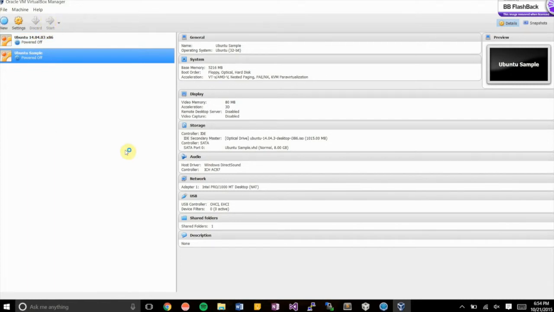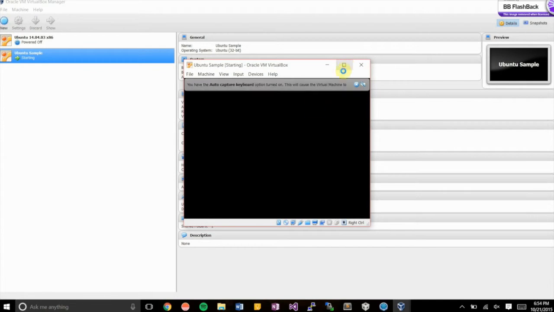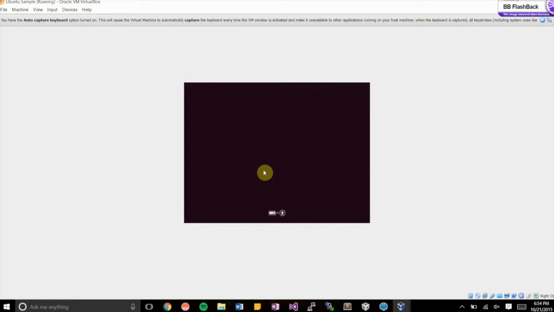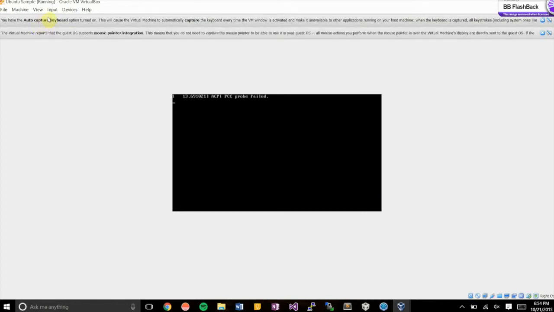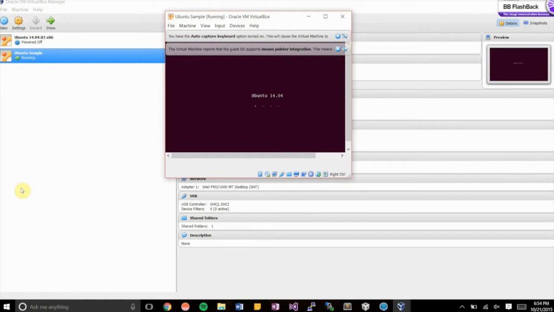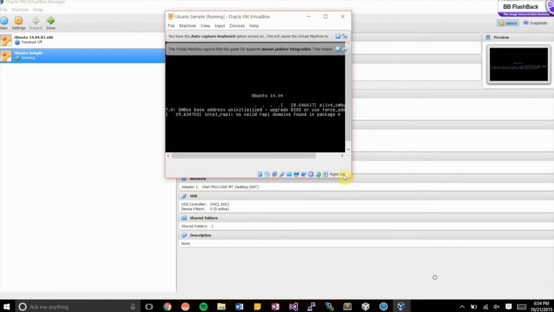So we click Start, and now the Ubuntu is going to power up. It's going to take us through just the straight installation procedure. It's pretty standard and pretty quick and painless as far as operating system installations go. Now you're going to see maybe you have auto capture turned on if you're using a laptop. All that means is that you can travel between your host PC and your guest PC without having to tell the computer, well, now I'm in my guest PC. You can just interact here, or I can interact here.